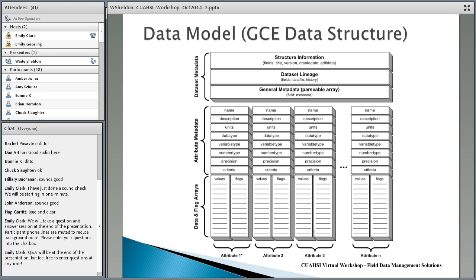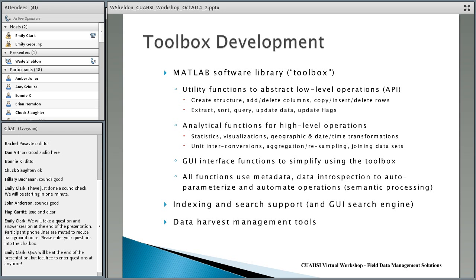And so this is just a conceptual view of what gets stored, but with this software, you don't really have to know these details or interact with this data model. This is just the guiding principle on which the software is based.